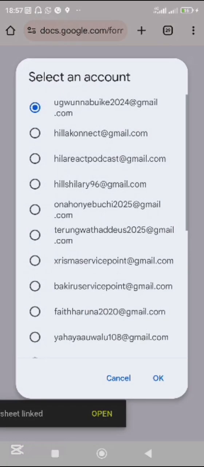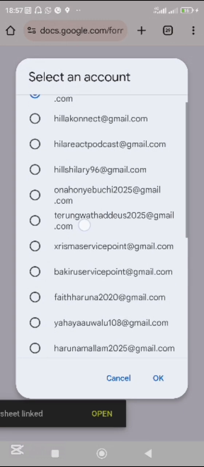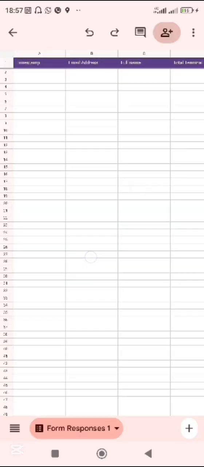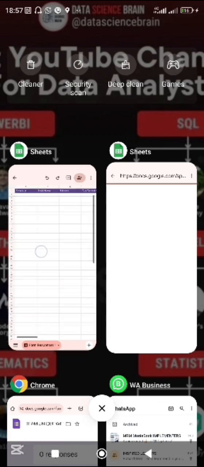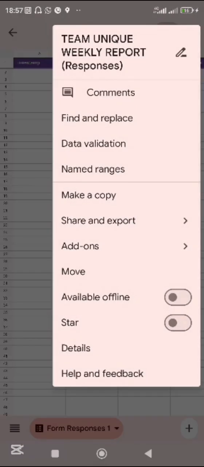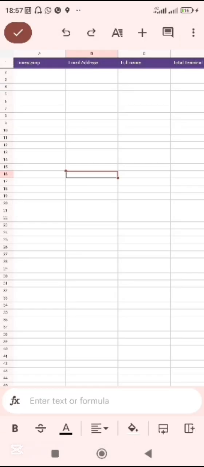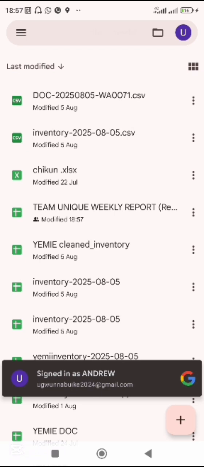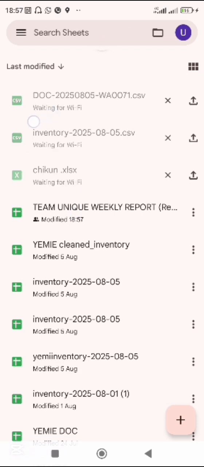When creating a new sheet, you have to attach the sheet to an email. Any email can be used. Let me use my first email here, and then I create this new sheet. So anybody that fills the form, I'll be getting the information on this sheet here. Anytime you want to see it, the sheet is already here, and we can save it. You understand? You can save this sheet.